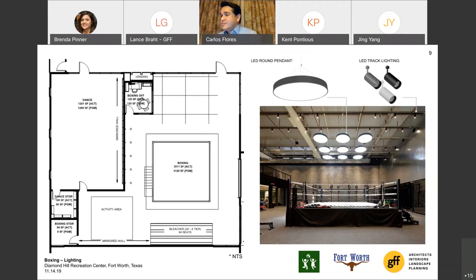I think before we move on from this one thing to understand about this area, we know the boxing area is very important to the community.